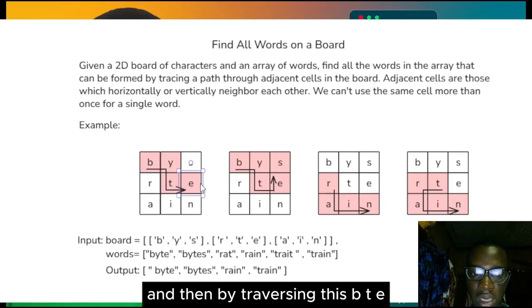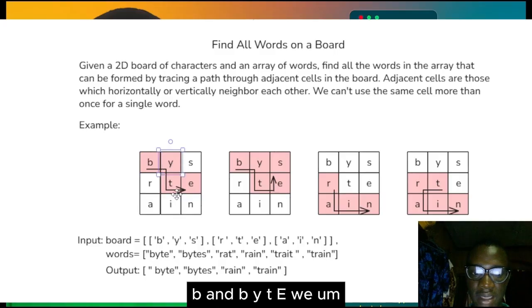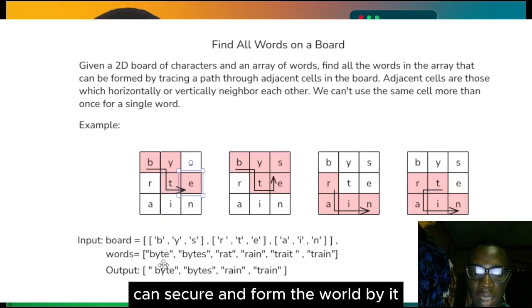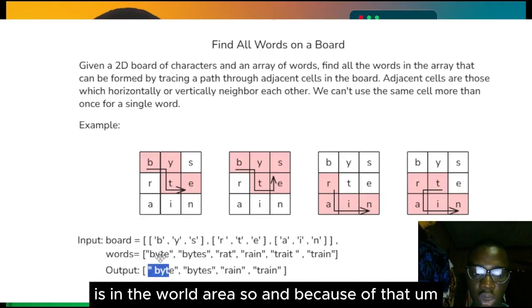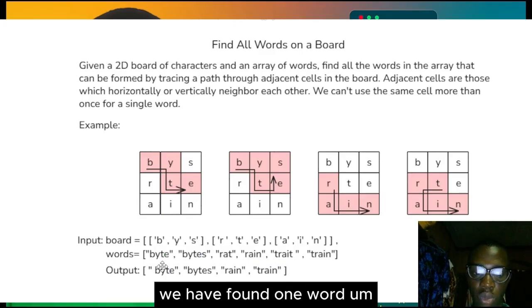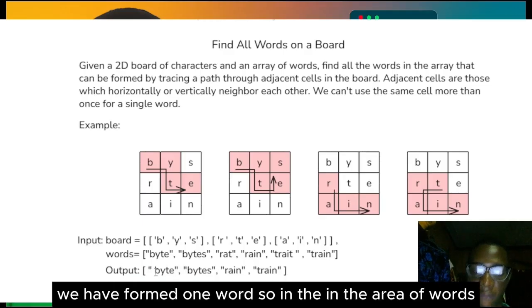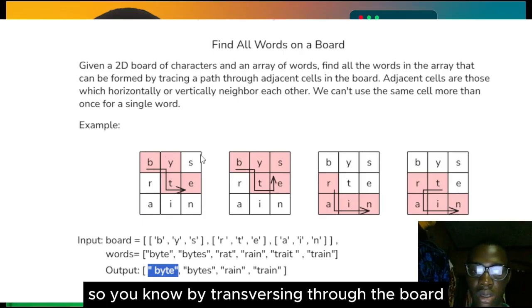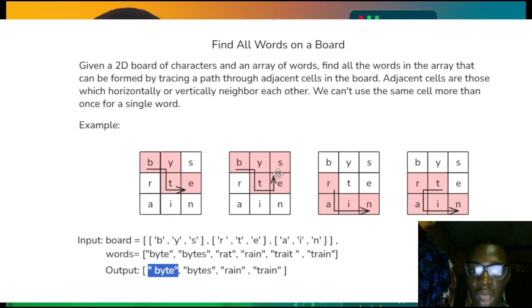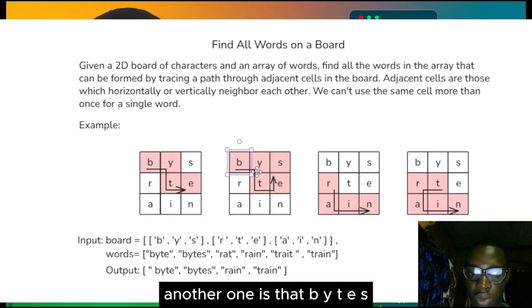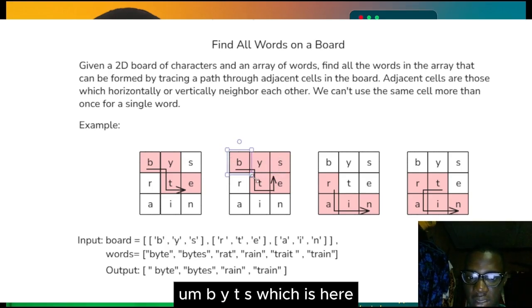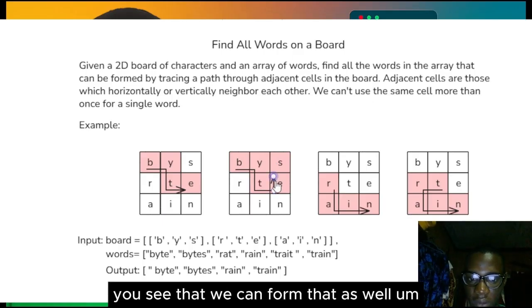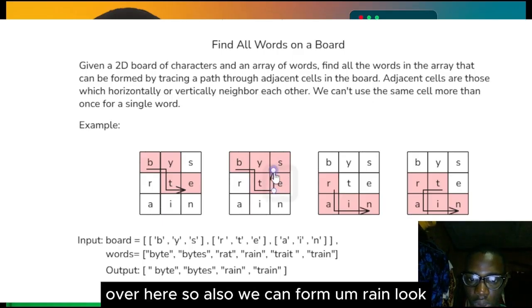And then by traversing this, we can form the word BYTE, which is in the word array. Because of that, we have found one word, we have formed one word in the array of words by traversing through the board. Another one is BYTES, which is here, you see that we can form that as well over here.